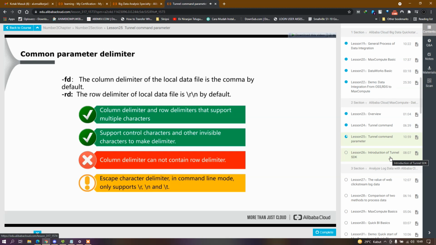There are several points for you to pay attention to. The tunnel command supports multiple character column and row delimiters, such as 1 comma or 2 commas. It supports control characters and other invisible characters as delimiters, like ASCII. Numbers 1 to 31 are control characters or communication-specific characters. A column delimiter cannot contain a row delimiter, otherwise an error will be reported. Also, escape character delimiters only support \r, \n, and \t in tunnel command line mode.